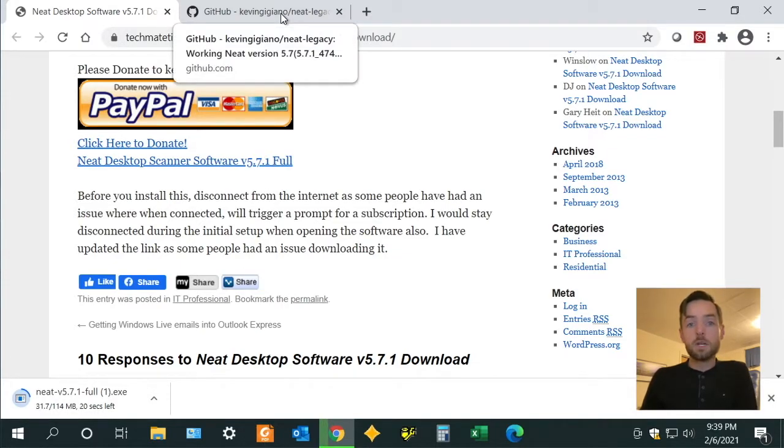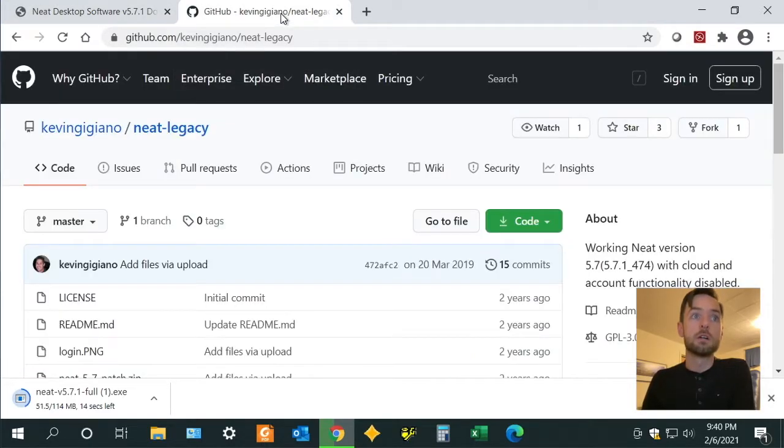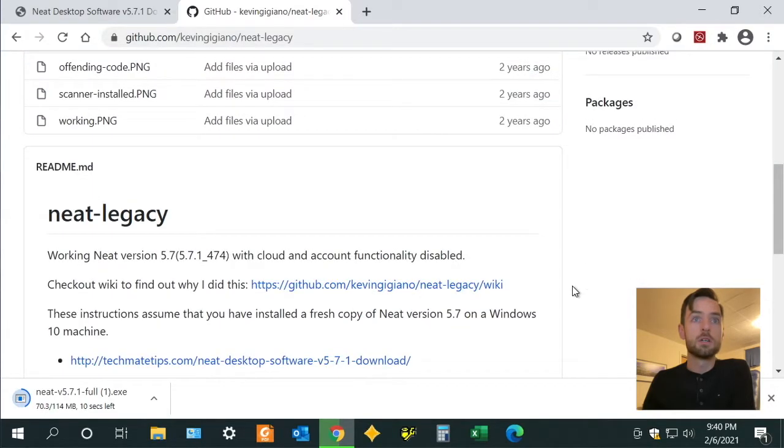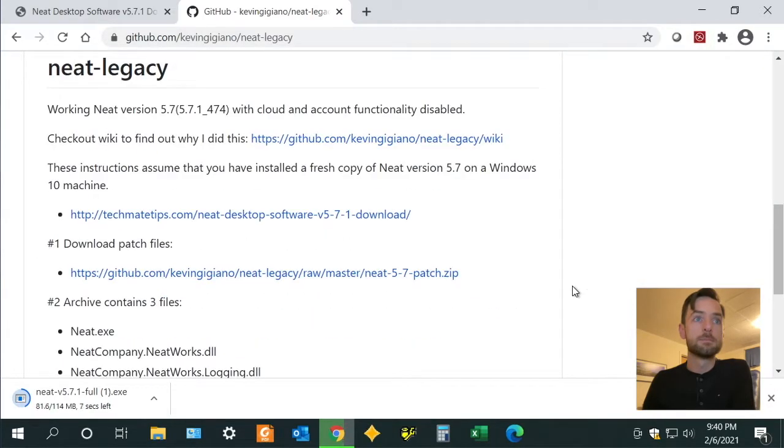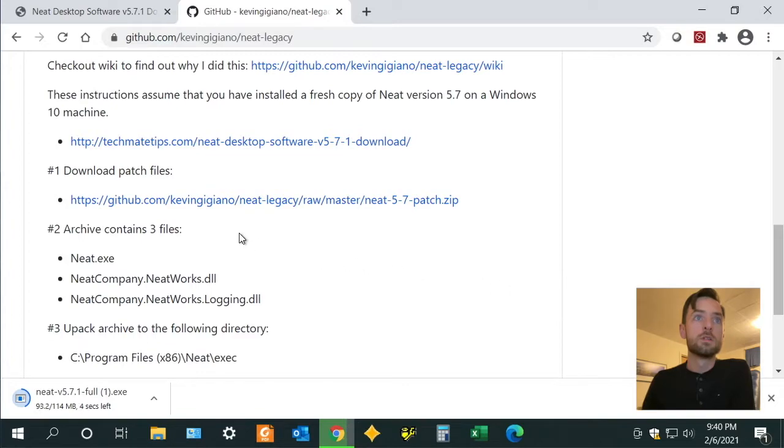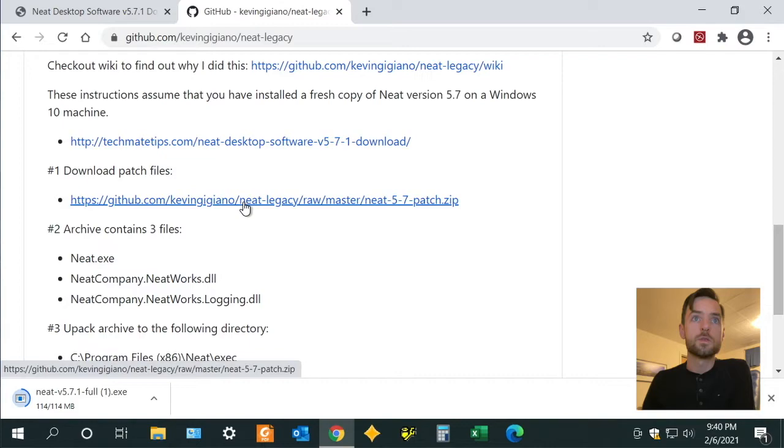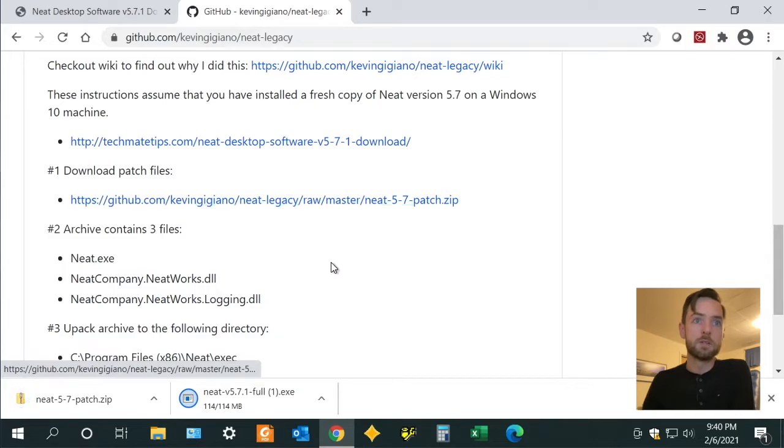The next thing we're going to need is a patch. Thankfully I found one on GitHub, so let's head over here and you can download this patch. Right here, download the patch files. So let's download that. All right, the patch is downloaded and our installer is downloaded.